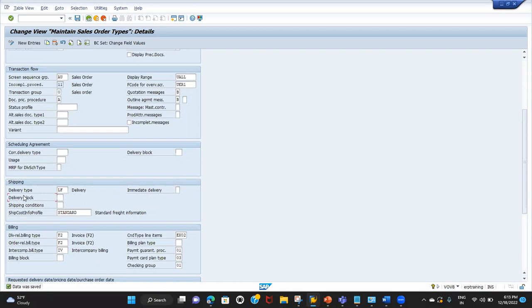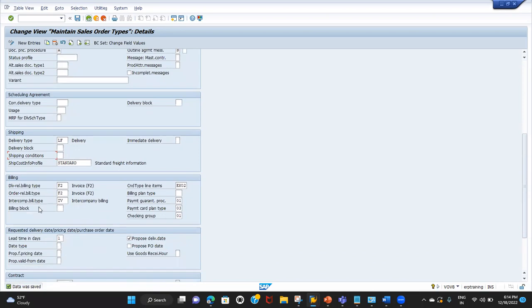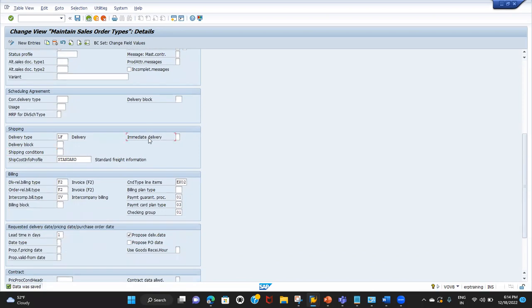Delivery block: if you want to block the delivery at the header level, we use this field. If I don't want anybody to create the delivery, you can keep the block here, so the entire delivery gets blocked. Shipping conditions, as we already know, are used for shipping point determination. Immediate delivery is used to make the delivery immediately, and we'll discuss it as a separate topic. Then delivery related billing and order related billing.